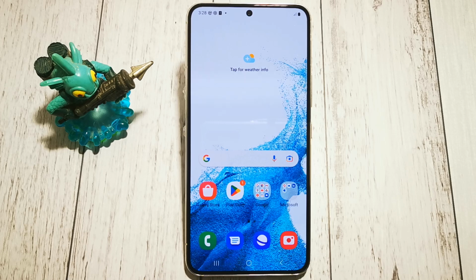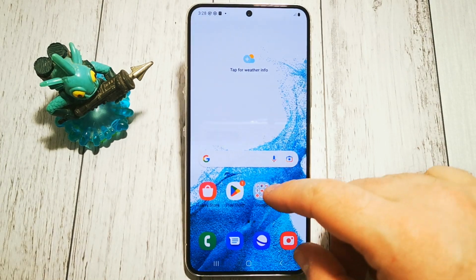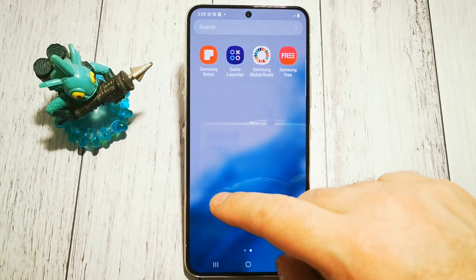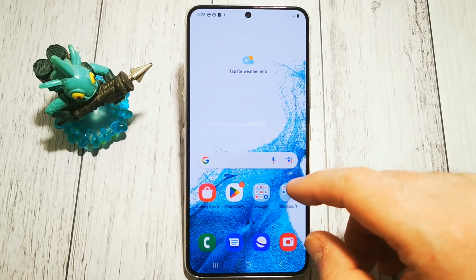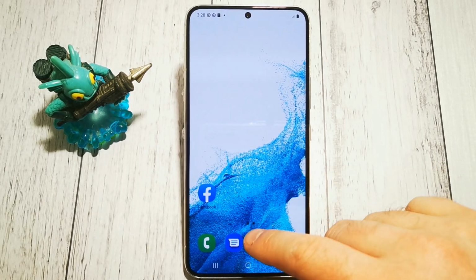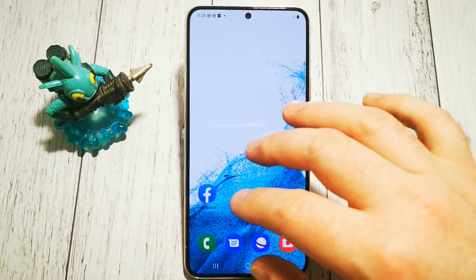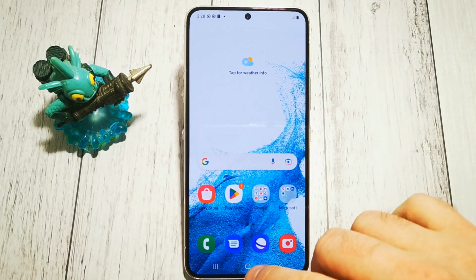Today I will show you where to find the option and how to add new apps to our home screen automatically when they are installed or downloaded. Right now, when we install our applications, they appear in this menu. But we can turn on an option so that our application will appear on our home screen automatically.